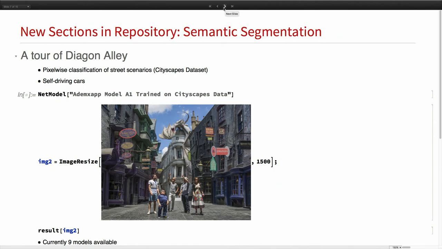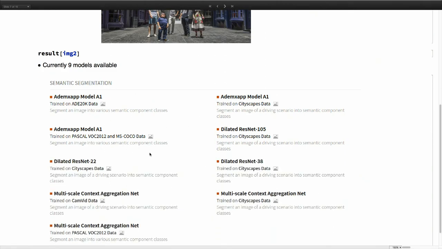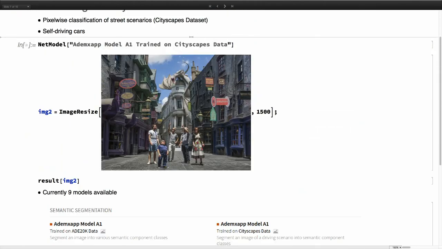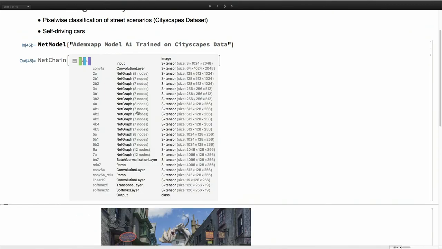So now I'll come to the new sections that were added in the repository. There are semantic segmentation models that have been added quite recently, and we have nine of those. I will just take an example of one and show you. This model was trained on Cityscapes data, and it's really important for self-driving cars.